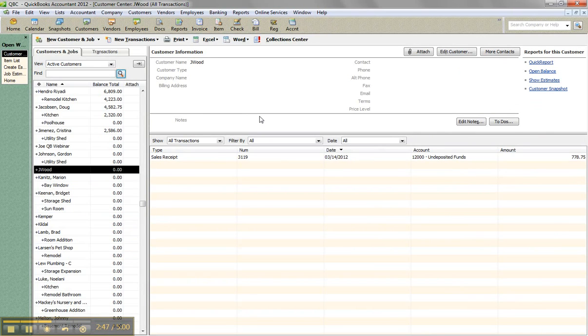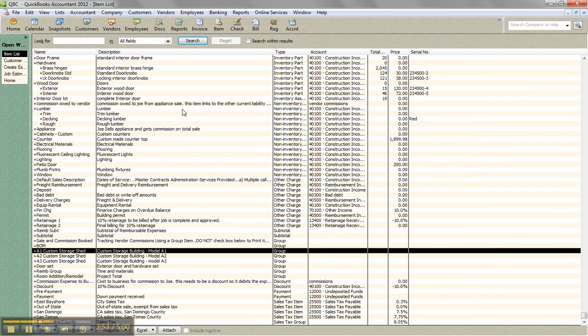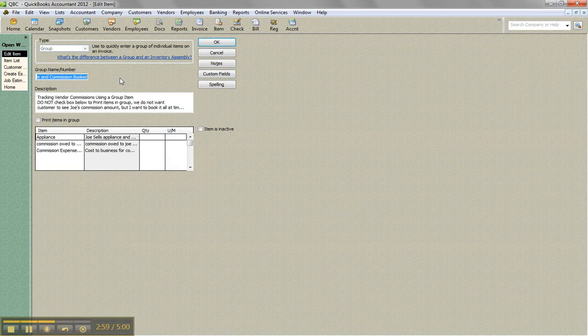Now let's do a particular example of maybe tracking vendor commission. So if I go back to my item list, I set up 3 items that I'm using with the group. I actually have a group item right here that's called Sale and Commission. So I'm going to track vendor commissions using the group item. I don't want the customer to see the commission and what I'm doing. I want to track the other current liability, the expense or the cost of goods sold of the business, and the revenue, all when I create the invoice.